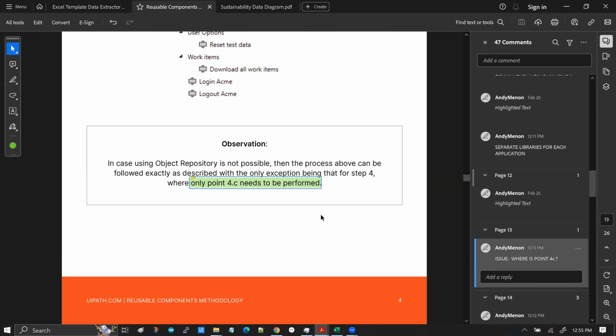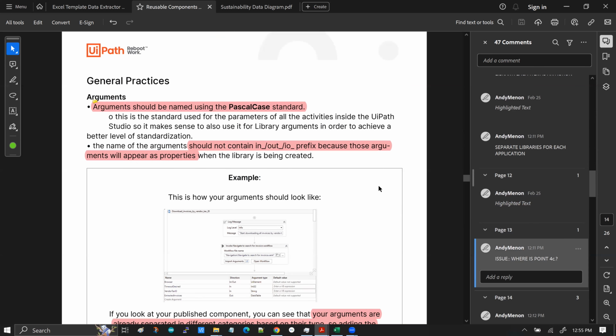For example, if I click on this, the bullets seem to be out of whack. There is no 4.c anywhere here. And actually, I made a comment: where is 4.c? And I did report this as feedback.